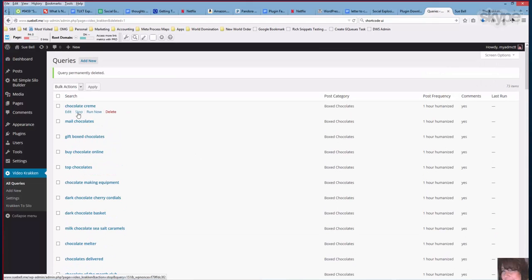Since I'm already at my max for today, I'm going to run a few more of these, because I just can't help myself. Chocolate cream. I love chocolate cream. Okay, gift chocolates. It's a ton of chocolate words.